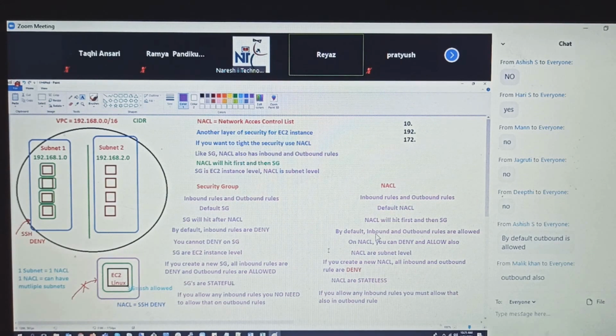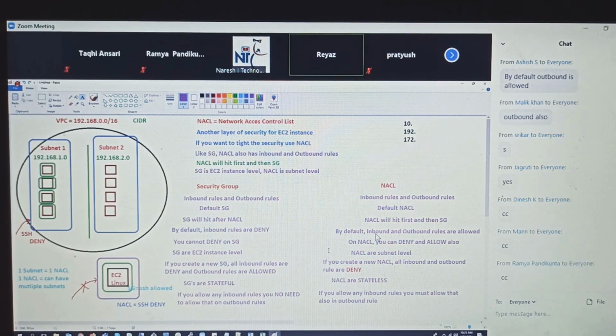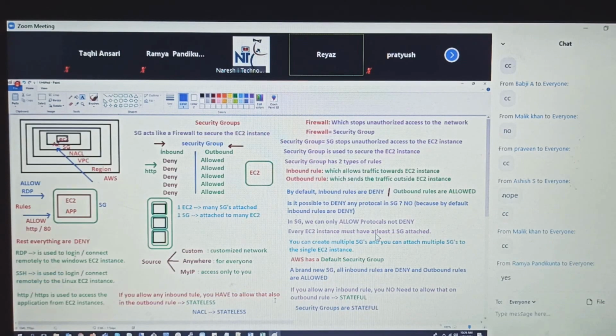Got a clear picture on security group and NACL? Any questions? Super clear? Nice. So quick shootout, guys. Quick shootout. Ready? Let's do this.